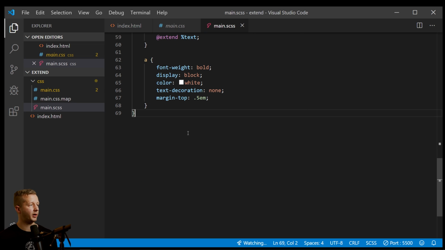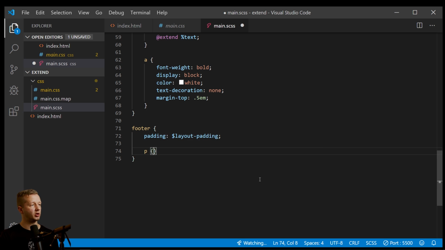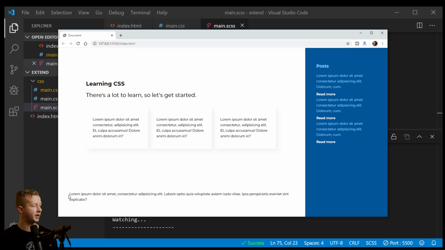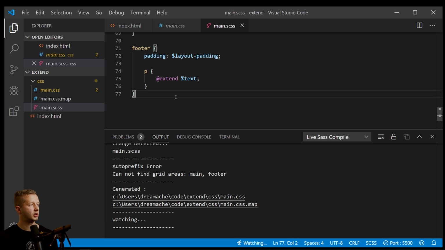So let's do that real quick. Our footer. We're going to put our padding there and also our paragraph. We can extend our text. All right. Let's save that finally. That's looking a lot better now. And then we will also come down here. Our H1 was still screwed up.